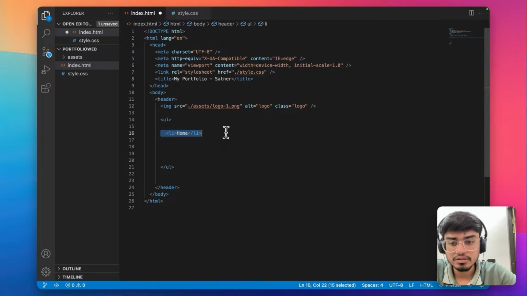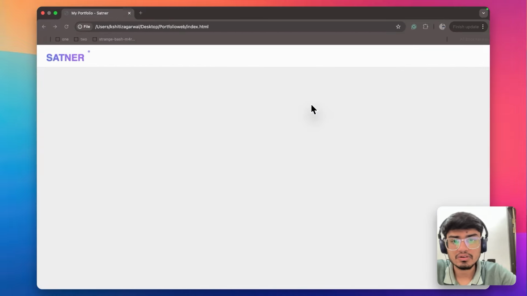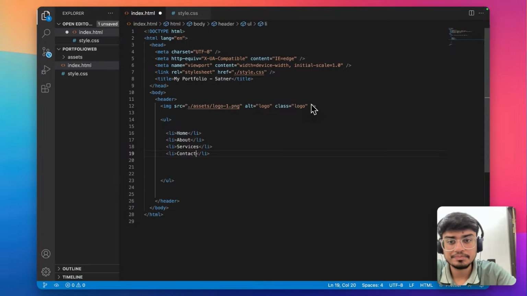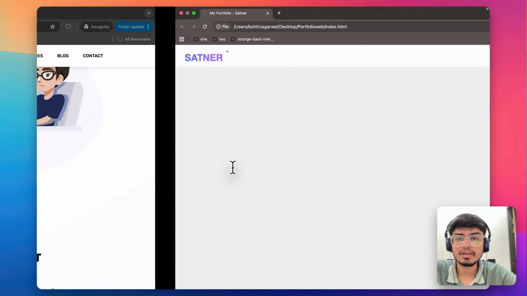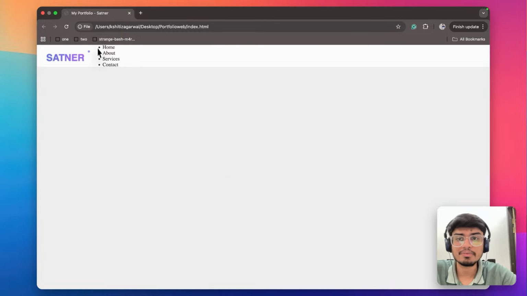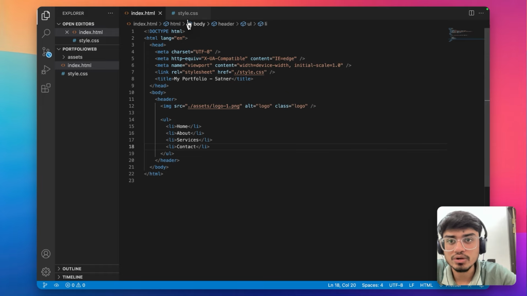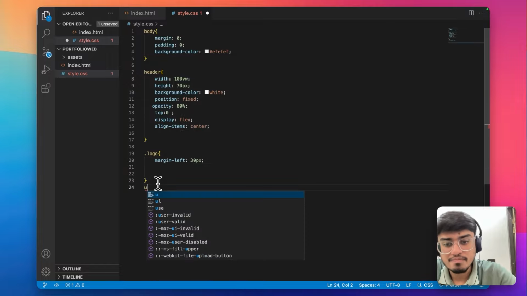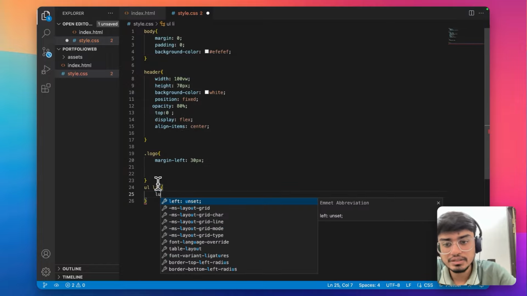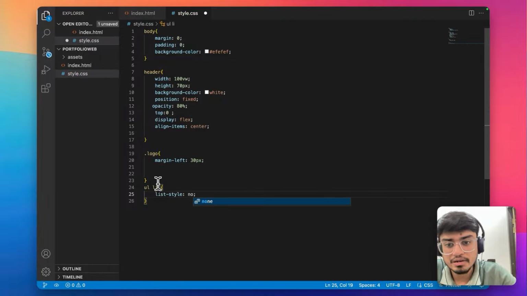Home, about, services, and contact or blog. Contact, I'll give contact. Okay, so these items I have given. If I come back over here and refresh, you see all these are coming in this manner, right? This is nothing but an unordered list, a list of items. When you create a list, this is how it comes. So now I need to style it. So I'll simply go over here, ul li, list-style none.